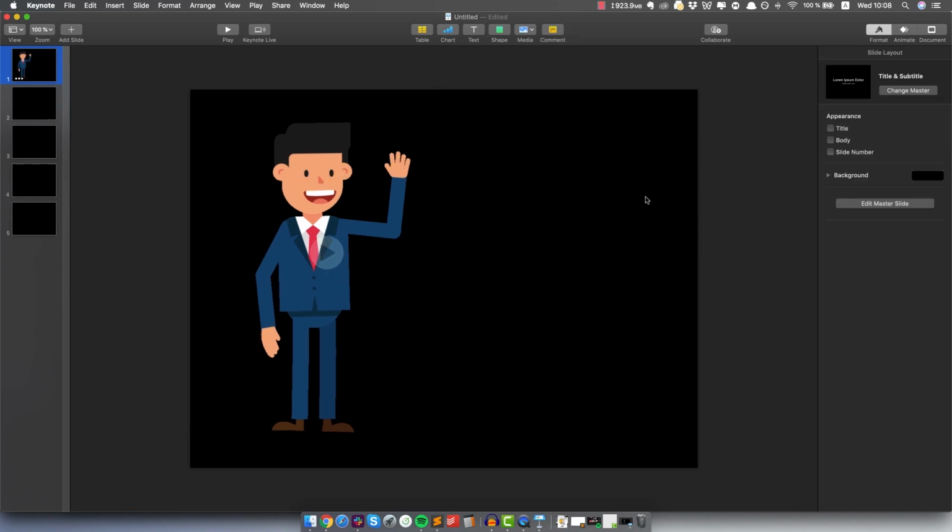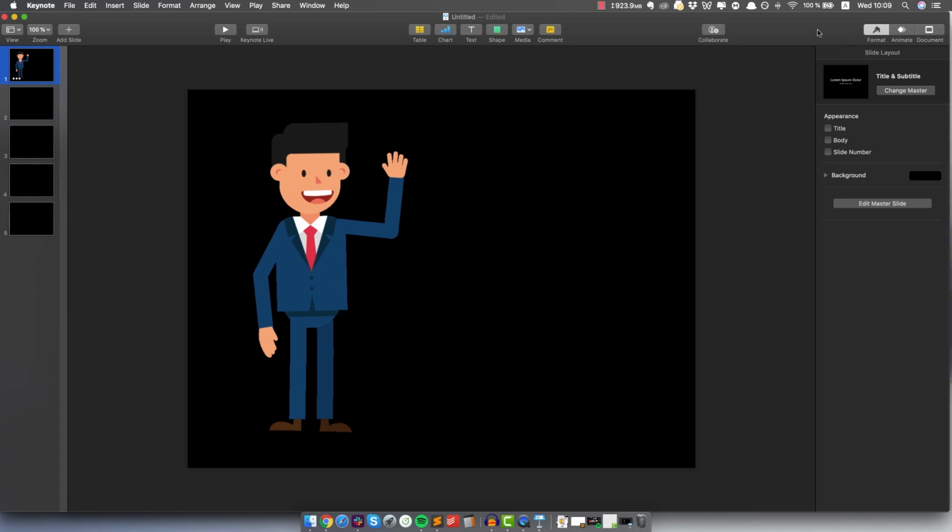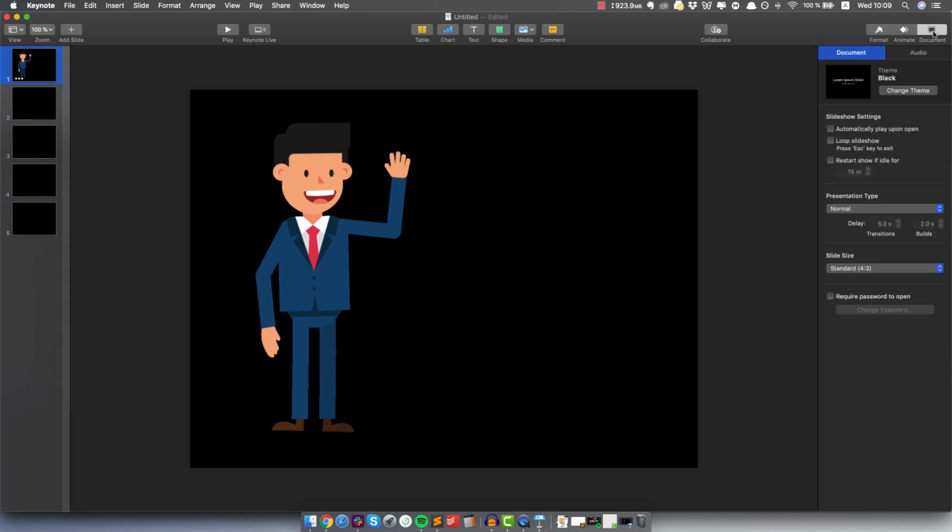Another thing you want to do is change the format of our Keynote into widescreen. For that, we have to go here on the right corner where it says document, and on slide size, I'm just going to change that to widescreen.